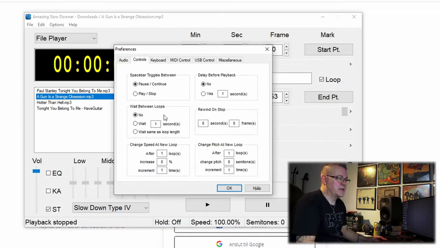You can wait between loops. I guess that is you want to run the loop, listen to it or play to it, and then you want to take a break and try playing without the loop. Looping music, that is, of course. So that's also a really nice feature. Rewind on stop. Yeah, why not? I think it rewinds on stop anyway, as far as I've seen.